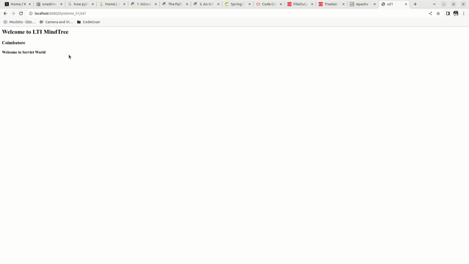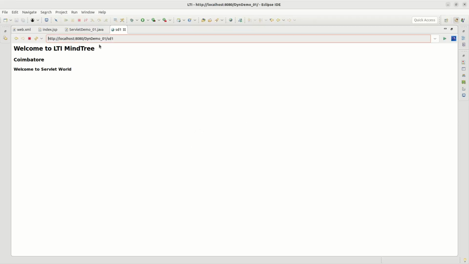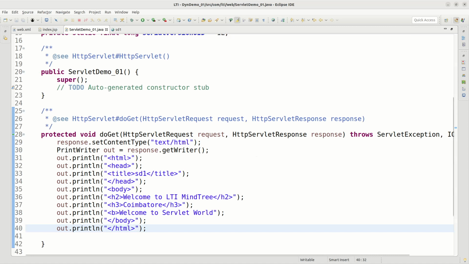This page has not been saved anywhere. The Java program developed all these HTML elements and sent them to the browser. As soon as the browser received all the HTML elements, it rendered them. If you are not comfortable believing it, I'll do one thing. Go to the servlet. Here, I will remove welcome to LTI Mindtree. Instead of Coimbatore, I'll put Bangalore.